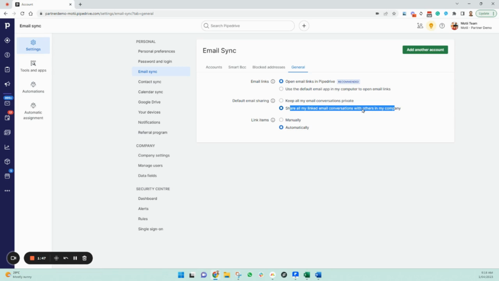Don't be concerned that people will be able to see all of your emails. They won't be able to see them. They will only be able to see emails to contacts who are in the system.